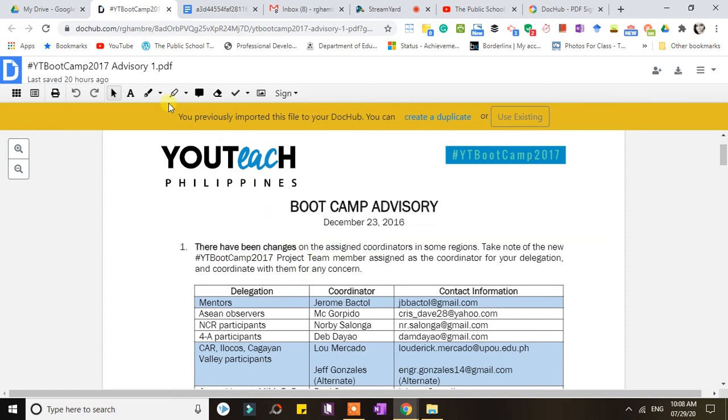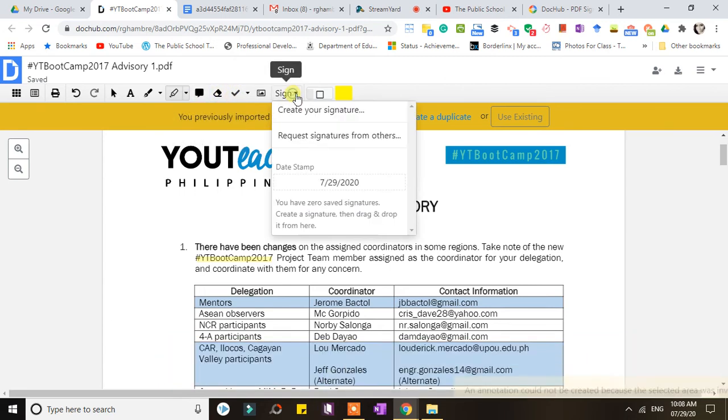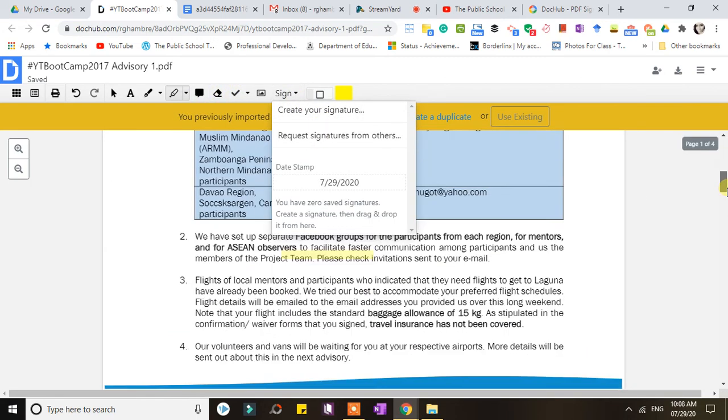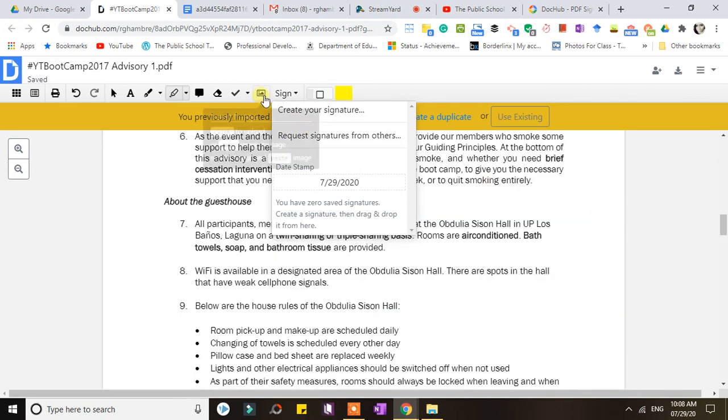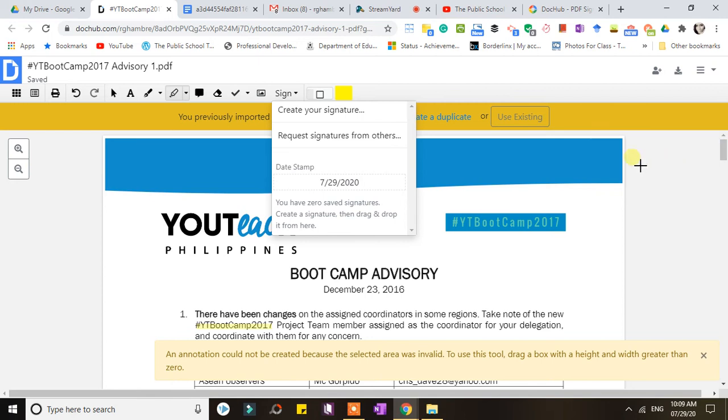There are so many things you can do. For example, you can highlight, for example, color yellow. There is yellow. I will highlight this. Like that, it is now highlighted. You can also put a signature, if there is a part that needs a signature. Or you can even insert an image, add a stamp, or even write freehand or type a text. So you can actually edit this inside Doc Hub.